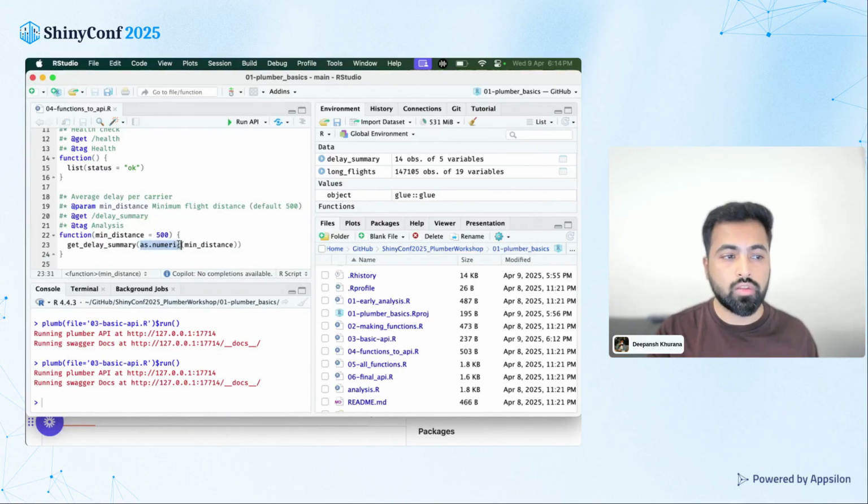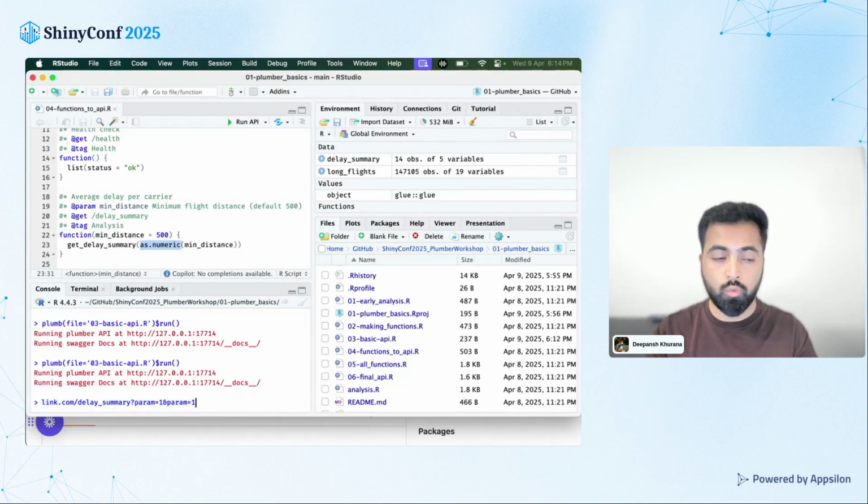But the reason we need this here is that when you try to access the API through, let's say, some sort of library like HTTR2 or some sort of software or web application, what you essentially get is a huge string which looks somewhat like this. So again, it looks something like link.com slash, in this case, delay summary. And then you have some sort of parameter, and then you have another parameter. And this is how usually GET APIs work. So what the browser gets, or what the API server gets, is a string here. And it's really important to parse it out.